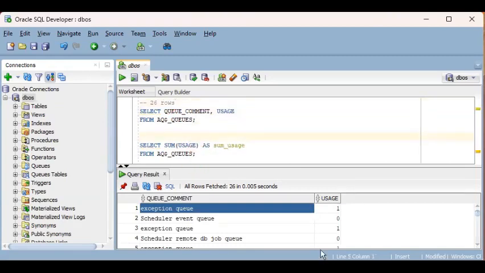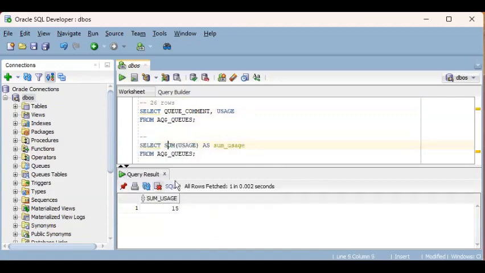Whereas the second query, which is a sum without any where condition, from the same table, a sum on the column called usage, gives me what? One row, or one record, right? So that is one thing you should highlight, I mean, take note of. In case you're new to the concept of aggregate functions, you should take note of this.